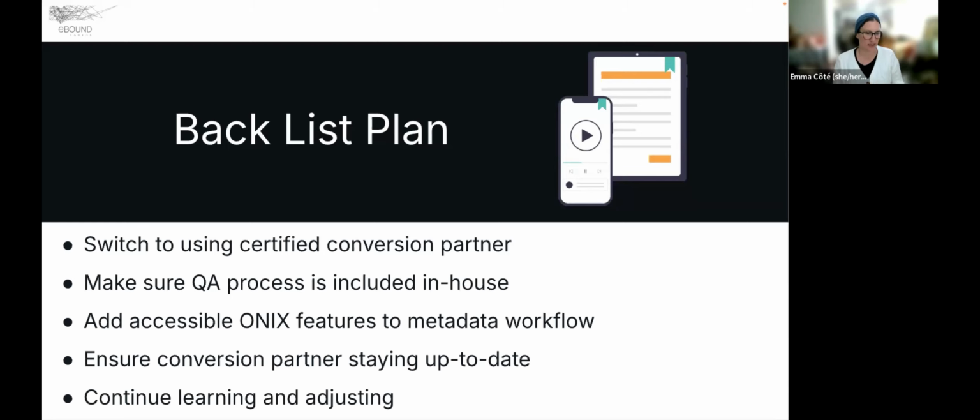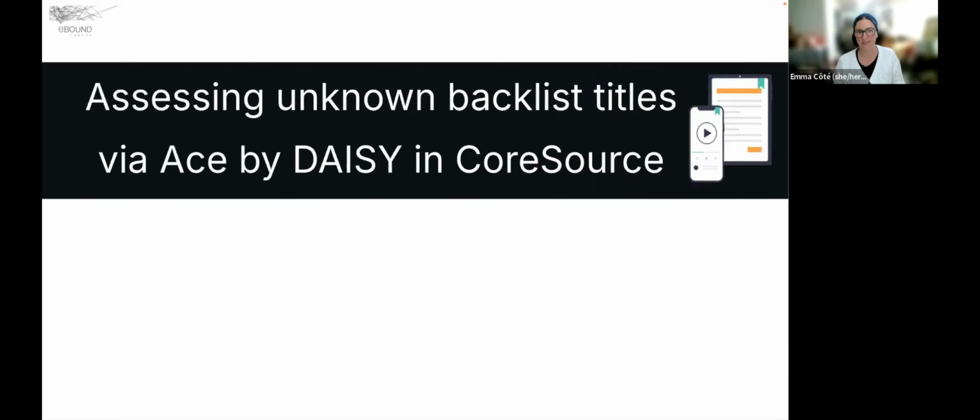Yeah, and this is the biggest thing, is just continuing to learn and adjusting your workflow as needed. Okay, but there is a tool in CoreSource. I'm almost done, and then we will have a few minutes for questions. So there is a tool in CoreSource that is now launched. It still involves manual effort, but at least you can pull the reports for multiple titles at a time.